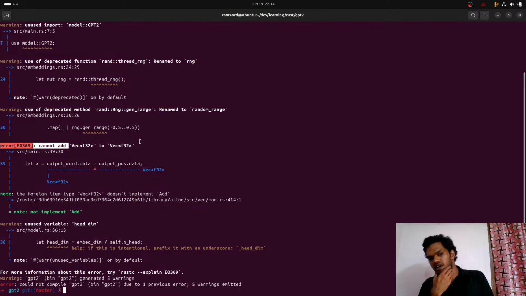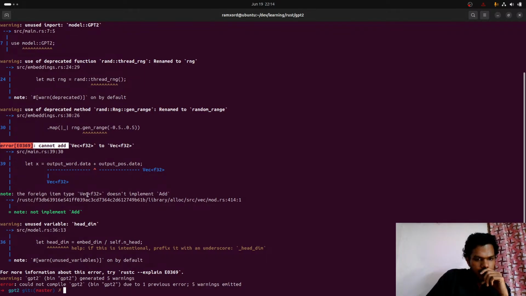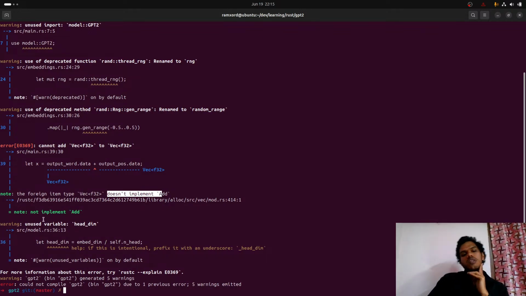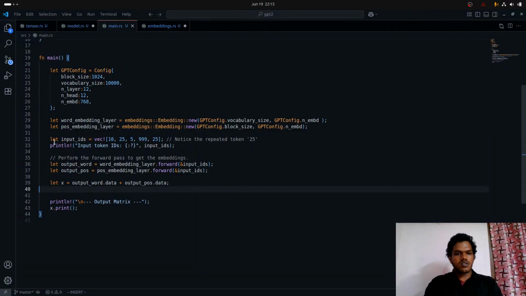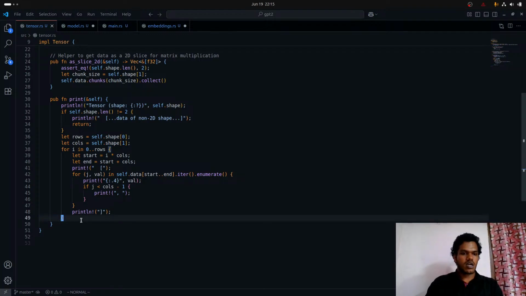Both of them are going to be a Vec f32. But how can we add this? Let's just ask. Yeah, that's exactly what I thought. We need to implement some sort of a trait or an add method on it. So how can we do that? All we need to do is come here, fn.